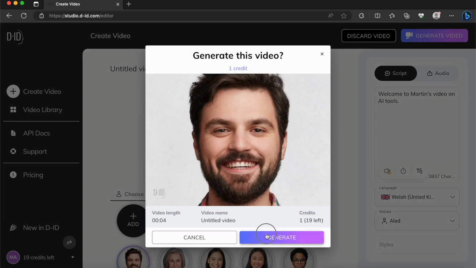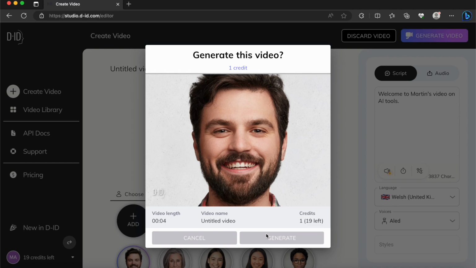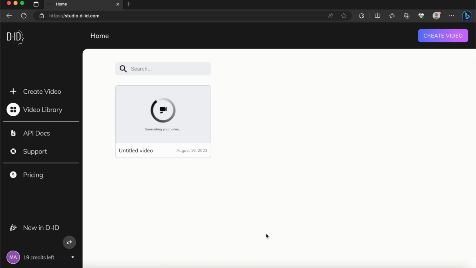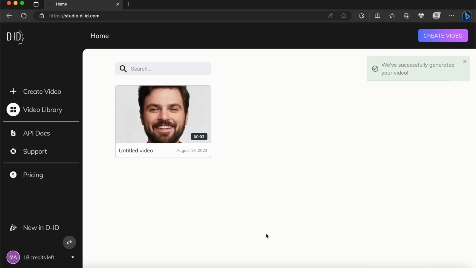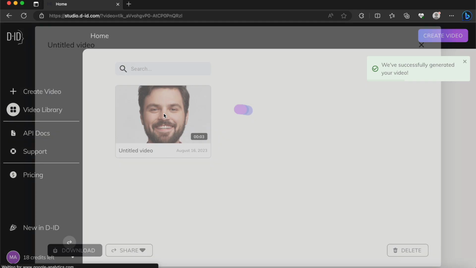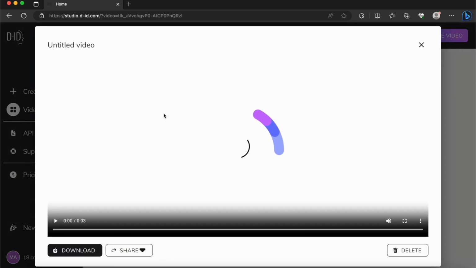And then I can click on generate again. And what that will do is take the script that I've written, apply that to the video, and then you're going to end up with a video that looks like that person talking and saying those words. Let's go ahead and click play.